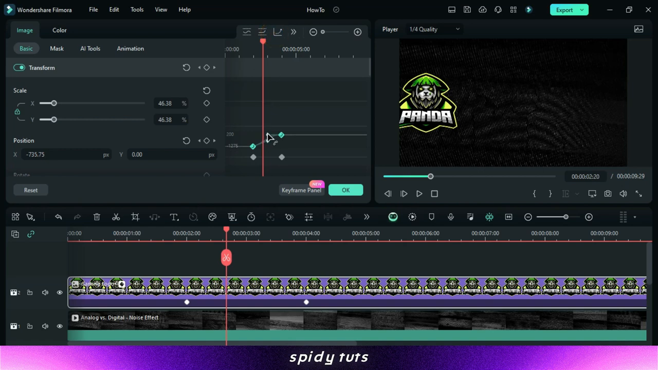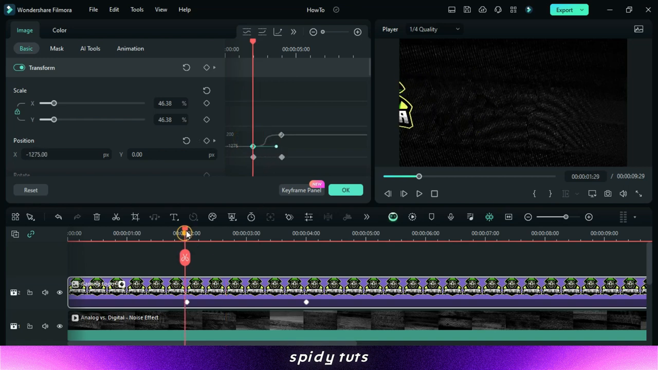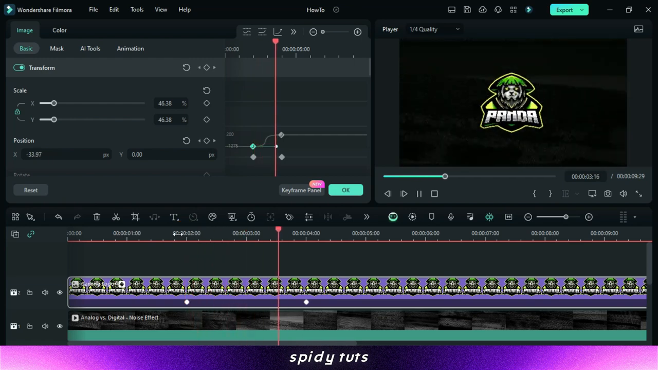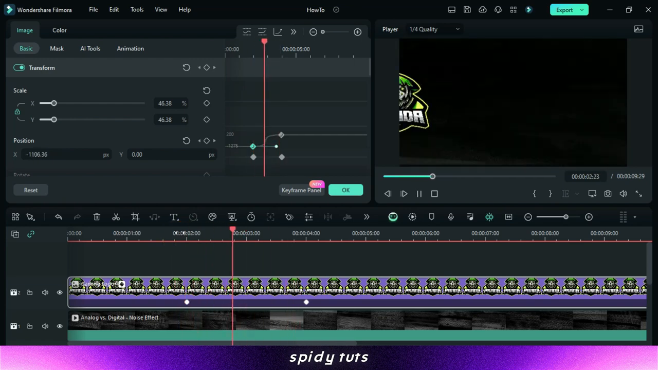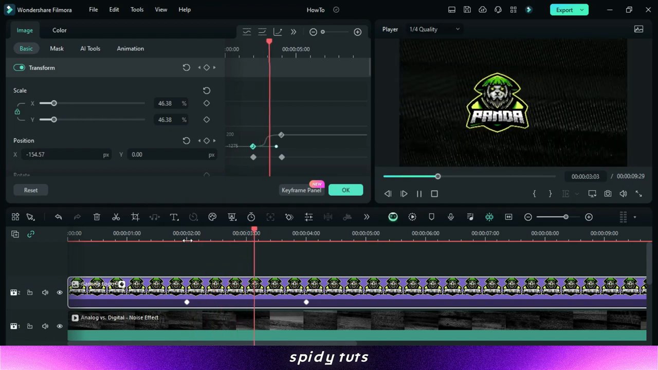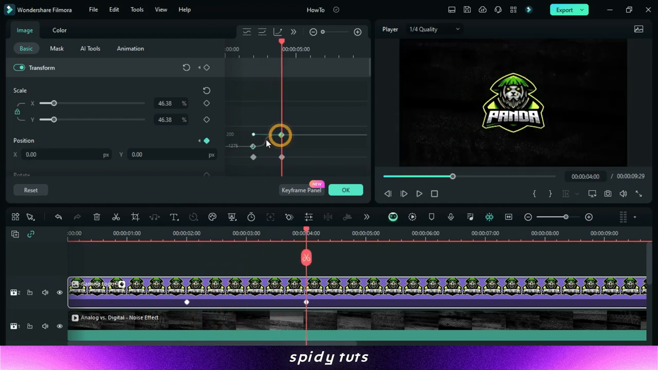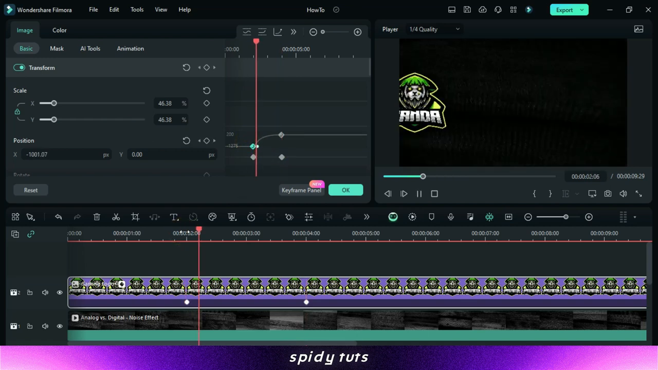Now I adjust it properly using these handles. So now you can see how nice the logo animation looks. Now the logo is slow in starting and then suddenly becomes fast. Earlier it was a very normal basic animation. But with the help of graphs, the animation looks quite good.